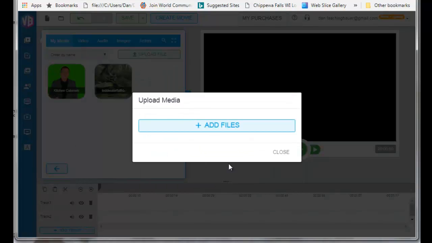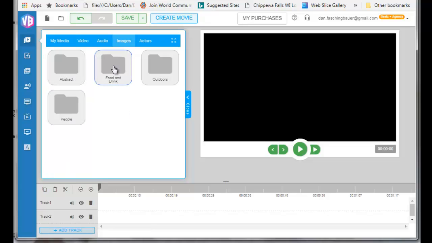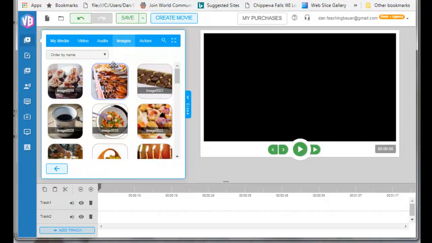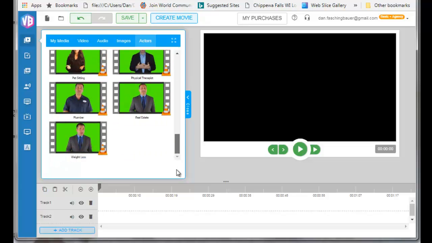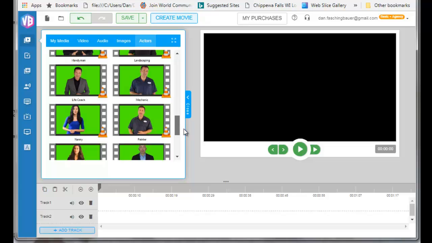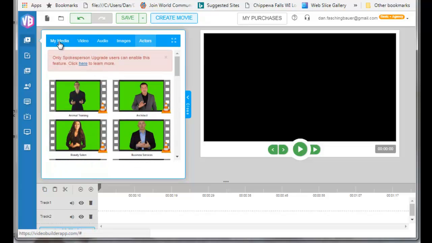All right, so we can click on Close, and we have our two files right here. So here's our background image, and here's our green screen image. But there are other categories here. So there's images, so you could just put an image in the background if you wanted to. And then there's actors. I did not purchase this upgrade to get the green screen background actors. You could upgrade and get these guys. I have a lot of green screen background videos already, so I didn't do this. All right, so let's go back to media.